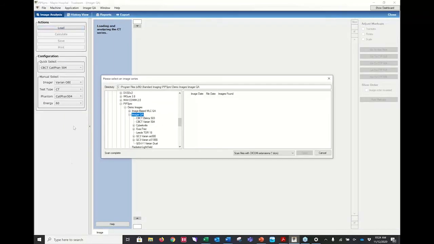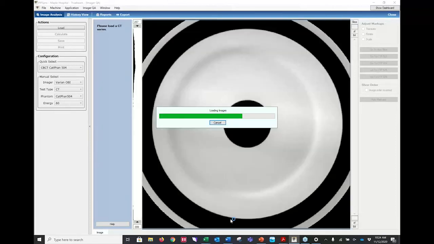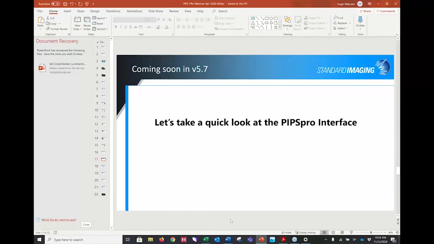So here, load in your 504, 64 images found for that particular phantom. I open those up. We'll automatically run through the images of the CatPhan, and it will actually find what we call the key slice.